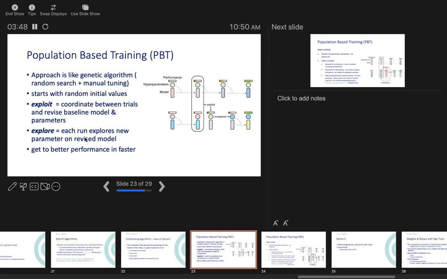And then this is the stage where it starts to explore. So now every trial will have different parameters, but they are starting with a good enough model from there on. So you have a better chance of going in the right direction rather than having other stray trials going elsewhere in the parameter space.